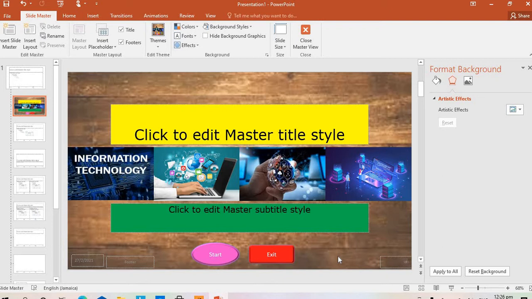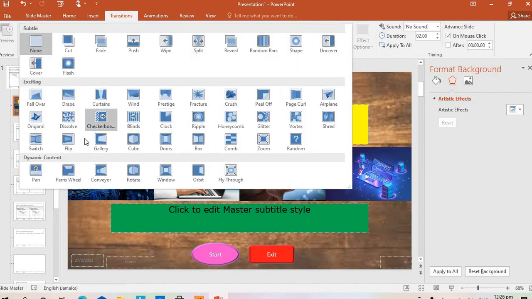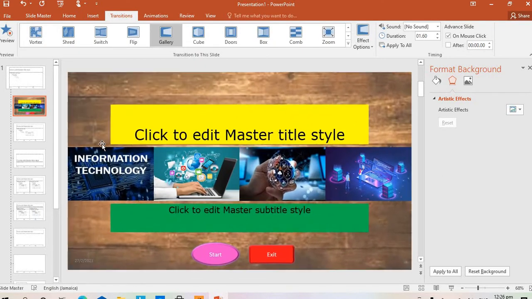Now I can also add transition to the slide here. So whatever transition I add here, when I go into design view, that transition will be added. So I want to add this transition. I want to select a transition here. I like to use this one that's a gallery. So I select gallery. Now that's how the slide will enter. That's the entrance I'm putting on it.